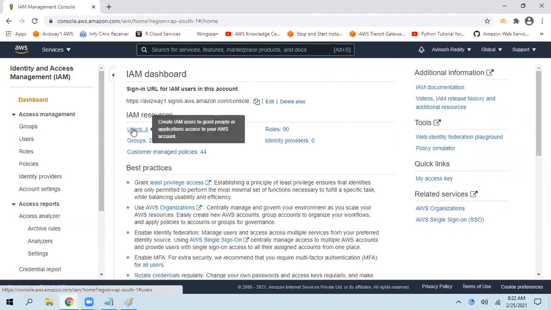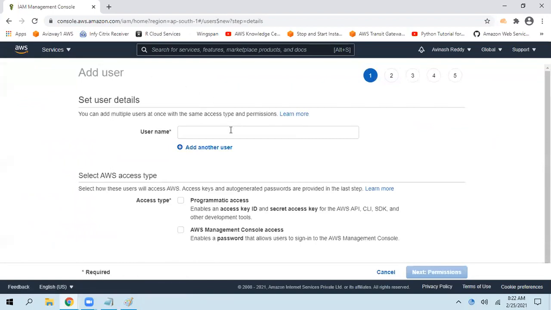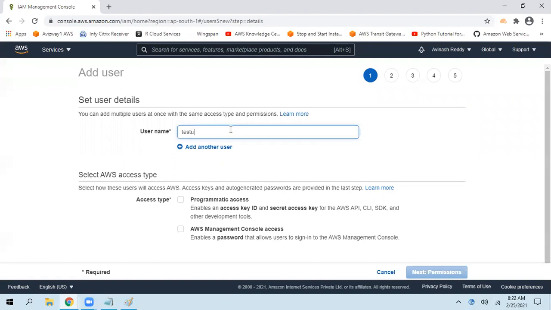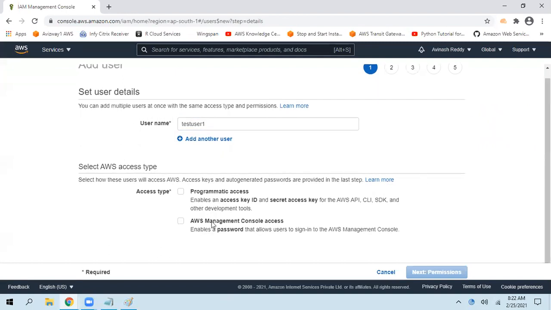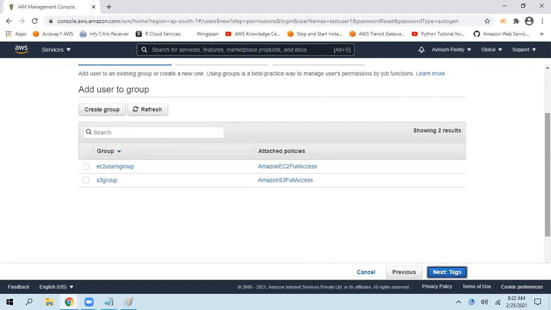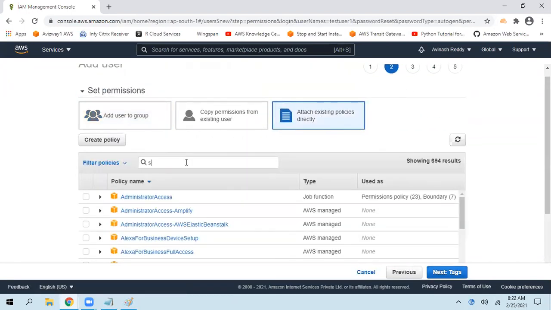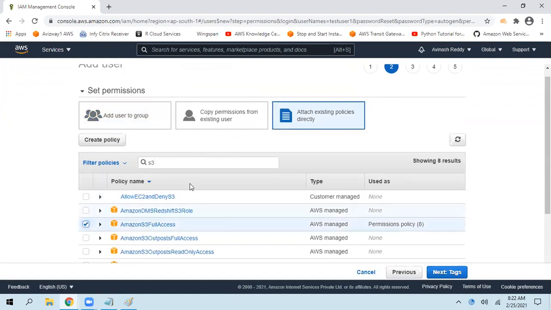Okay, let me create a user. I'm navigating, add a user. I'm giving a username, test user 1. I'm selecting management console access. I'm enforcing this user to create a new password. Next, permissions. See what I'm doing. I'm going to attach existing policy directly. I'm giving S3 full access to this user.